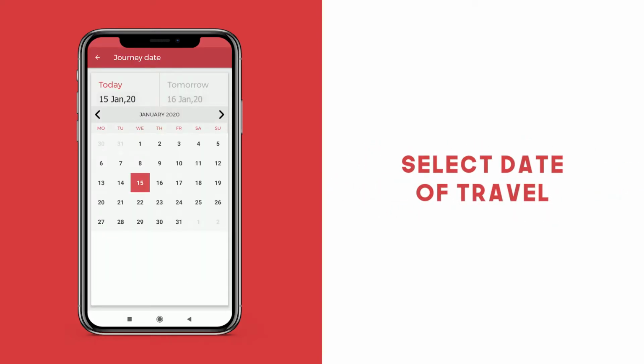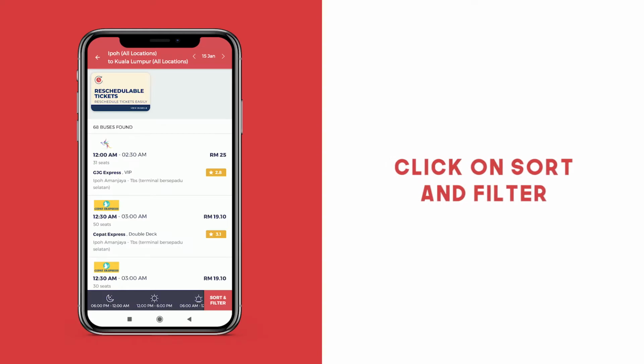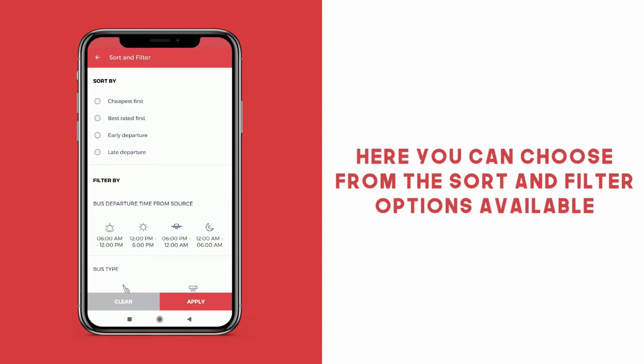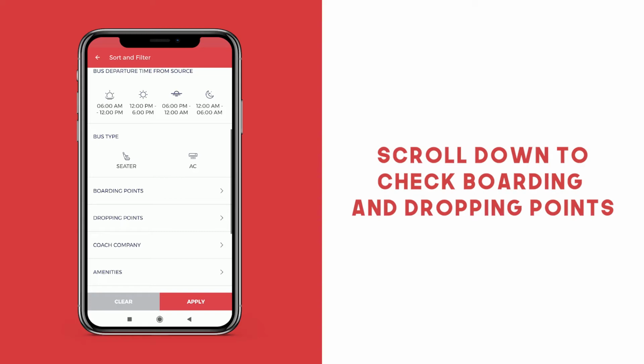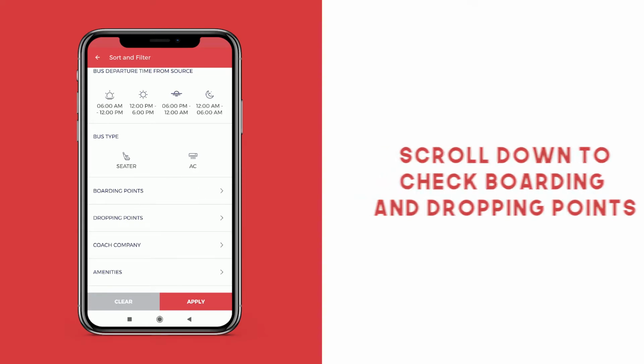Select your date of travel. Click on Sort and Filter. The app will now display several filter options to choose from. Scroll down to view the boarding and dropping points that are available.